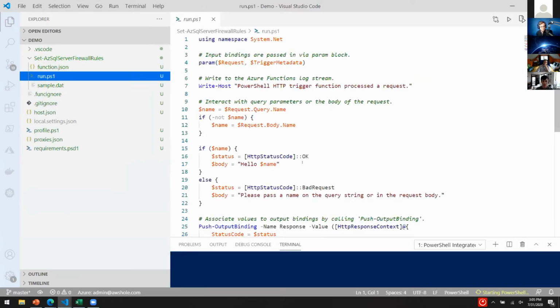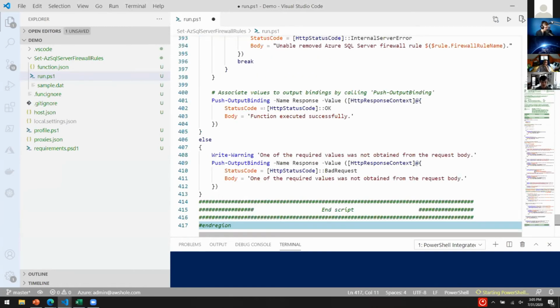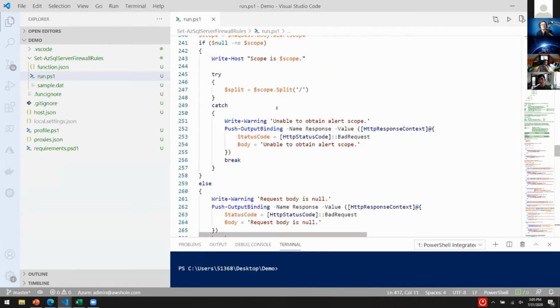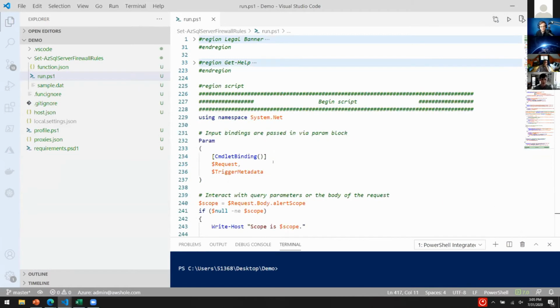This is a standard HTTP trigger template, but as we just looked at, this is all the code that we want. So I'm going to go ahead and copy over the code that we have, and I'll minimize some of these regions. And now we are back at our starting spot again.